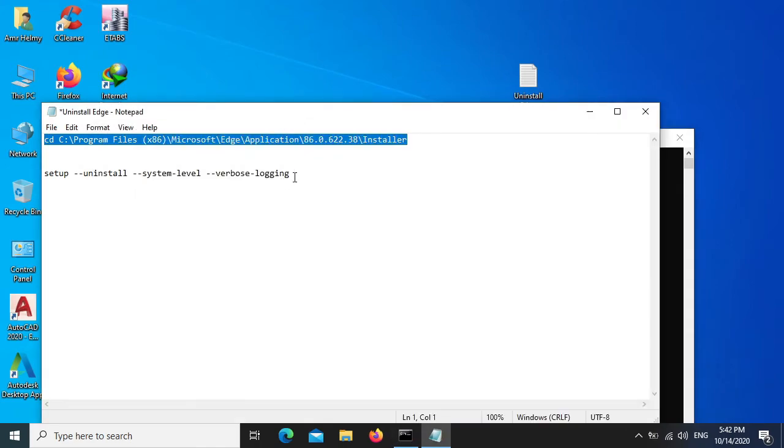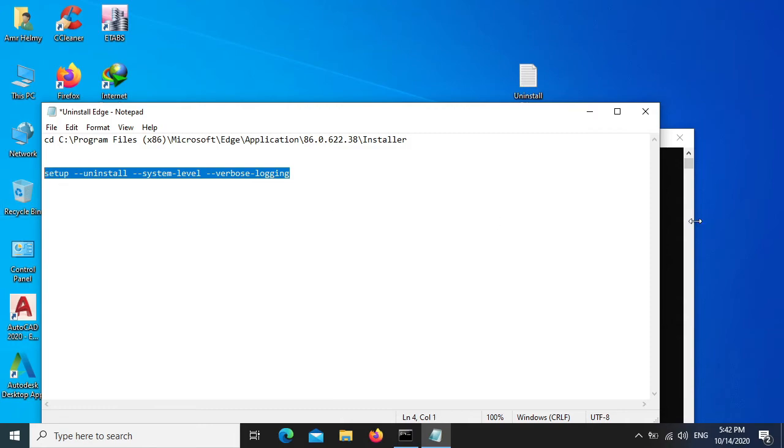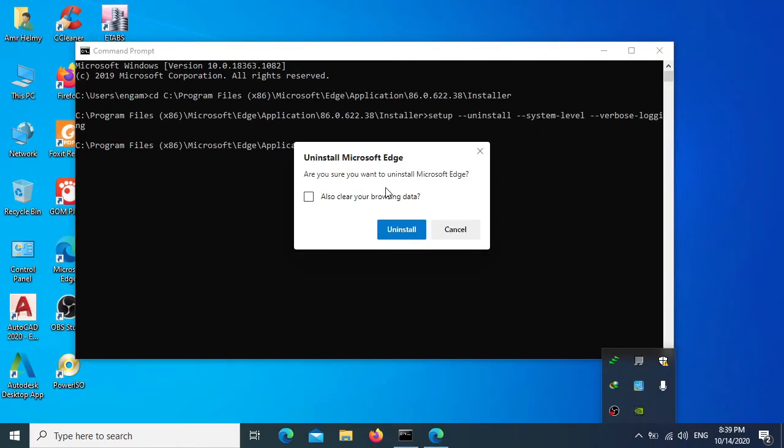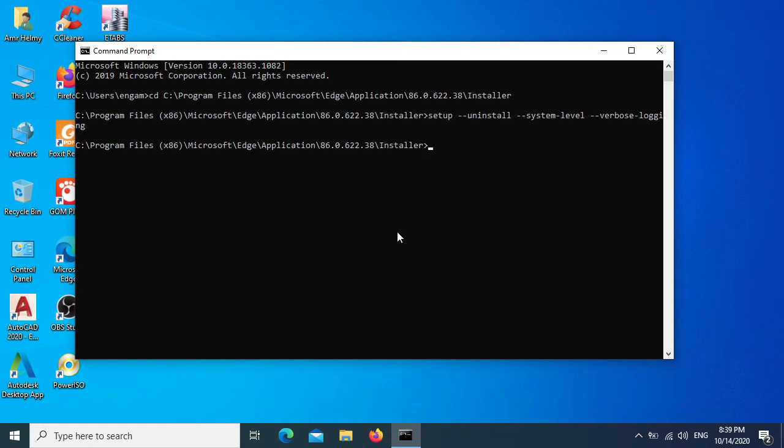Also, we will copy the second command, paste it, and also enter. As you can see, a pop-up appears asking if we want to uninstall Microsoft Edge. Also, there is a checkbox if we want to clear our browsing data. Simply click on the checkbox and click on Uninstall.